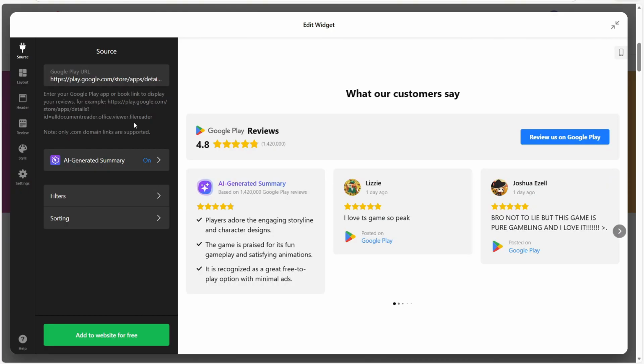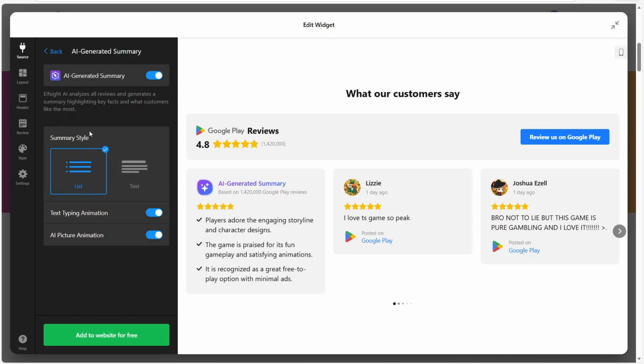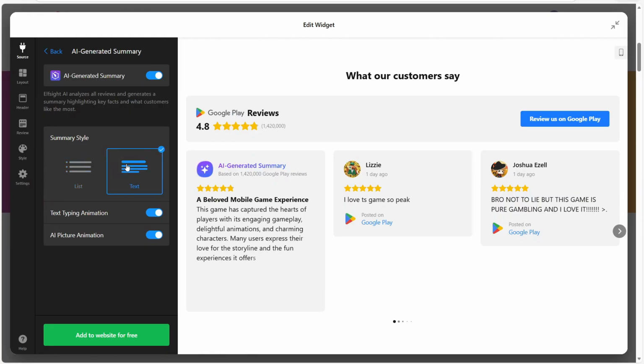Now, on the source section, you also have the AI-generated summary. If you click on that, you should be able to change the summary style to a list or a text. If you don't want to have an AI-generated summary, just simply toggle this off.